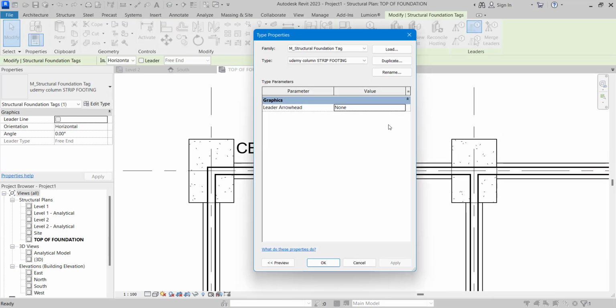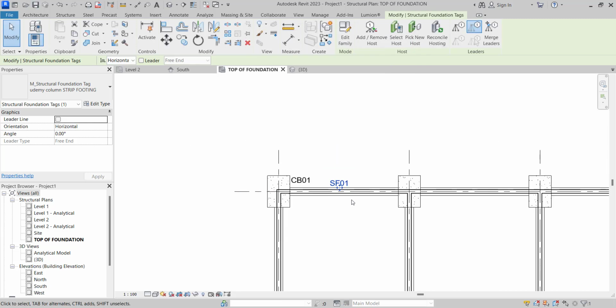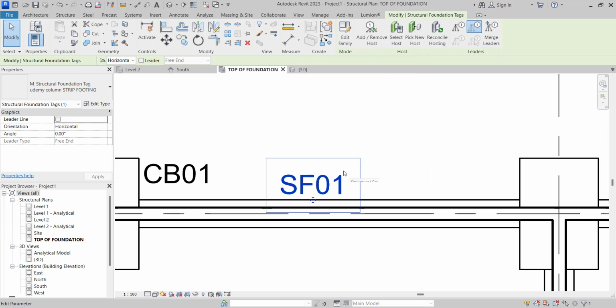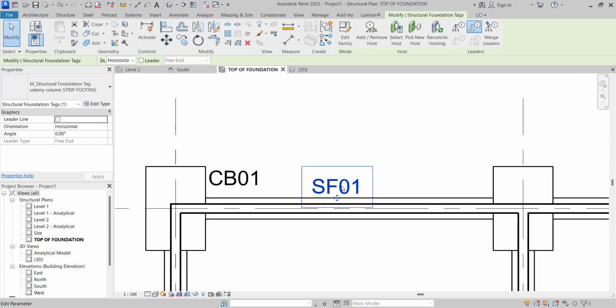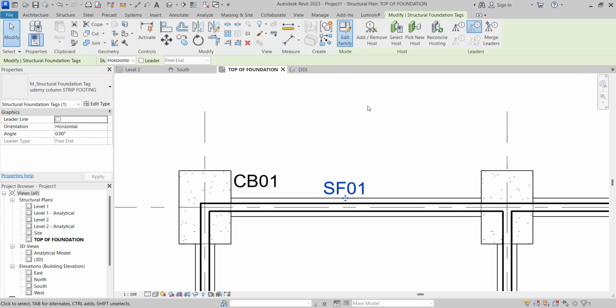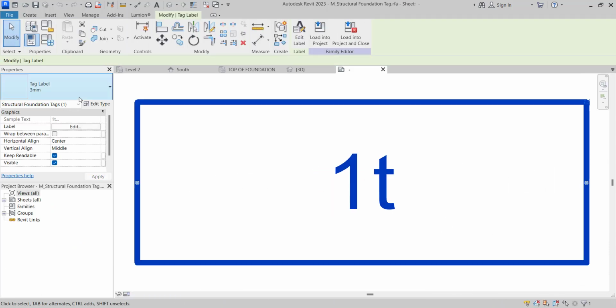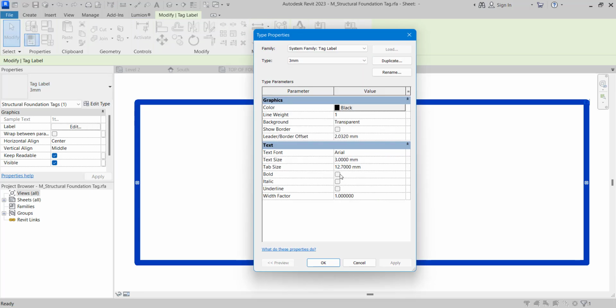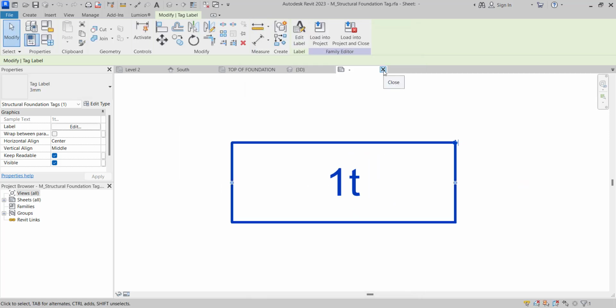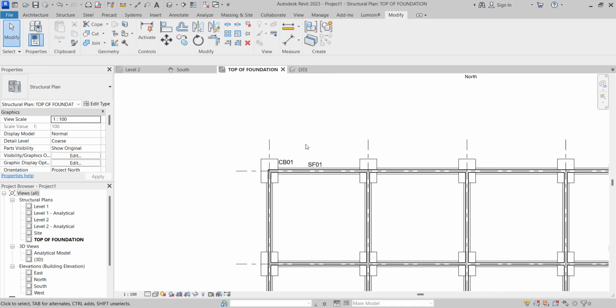So in case you have a certain size of text which you use, you can come to the edit type area, and also to the label area, edit type, and you can change your text size from here. Some people use 2.5 mm, which is the standard size, and you can also change your font style or text font from this area as well. So I have to close this one and go back.